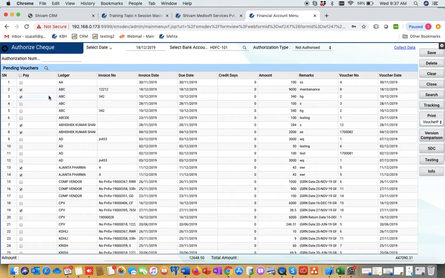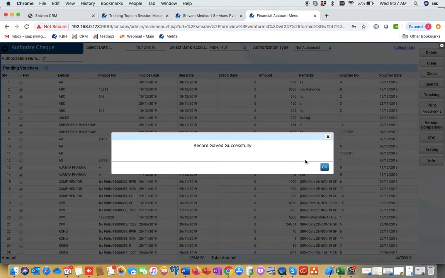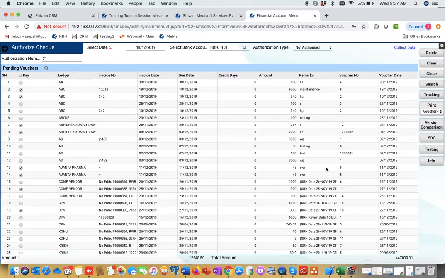So this will be treated as the accounts department having authorized these bills to make payment. I selected 2 bills for ABC, 2 bills for Abhishek Kumar Shah, 2 bills for Ajanta Pharma, 1 bill for Compenter, and 1 bill for CPV. So we selected and just save it. These bills will be treated as approved by the account head for making the payment.